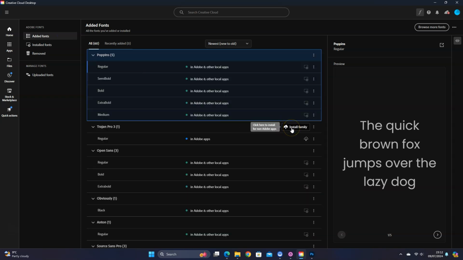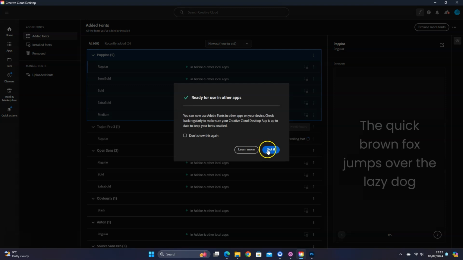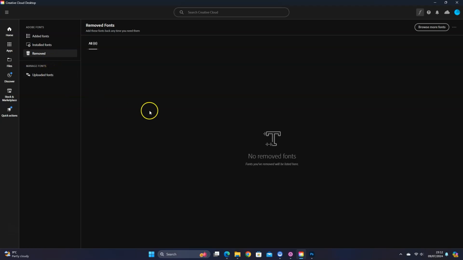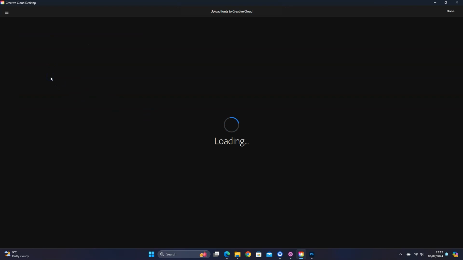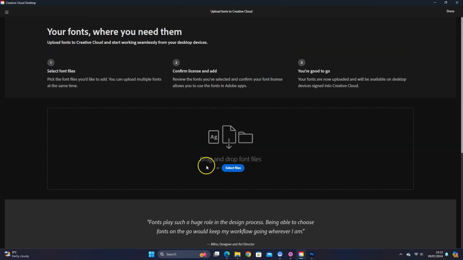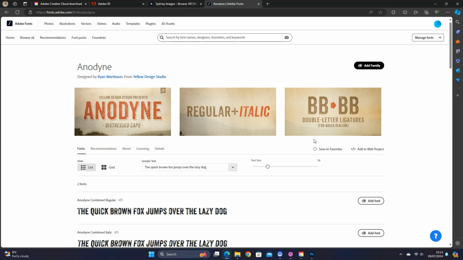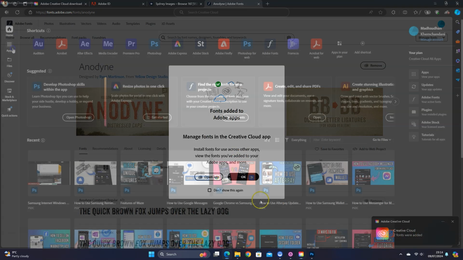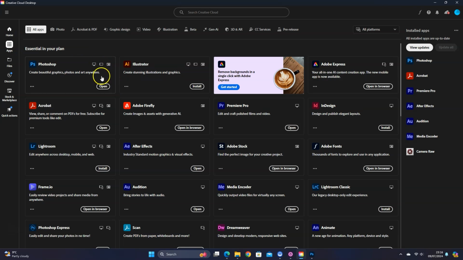However, we can install a family to use it in all the apps by clicking the install button for that family. If you have a font file, go here and drop it to access that font on your computer. Lastly, if you have access to the Adobe Fonts website, click the Add Family button to automatically activate that font on your PC. Many Adobe apps support plugins.